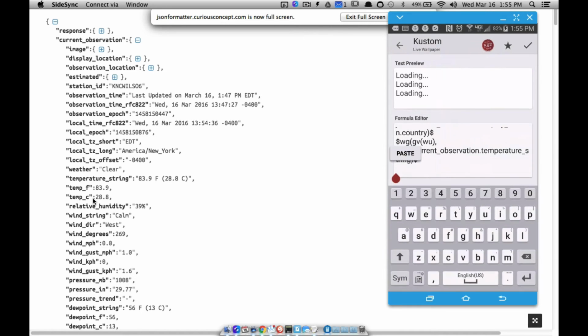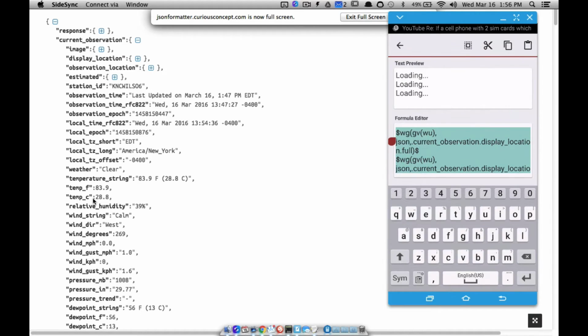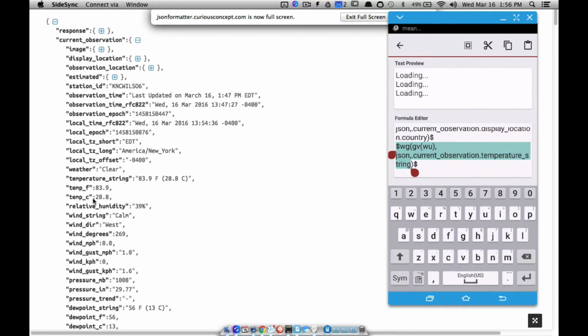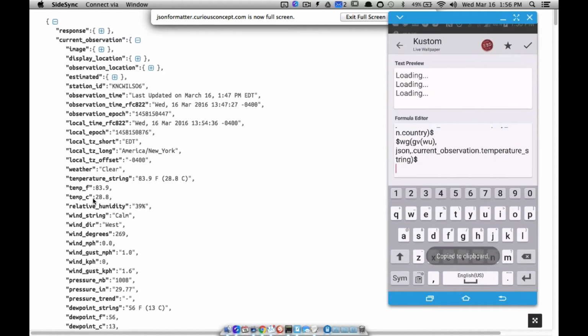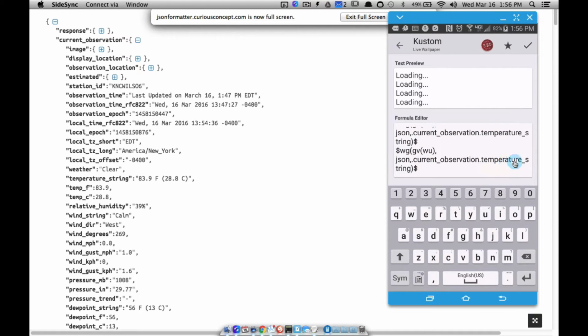Let me see. Can I paste? Have I copied anything else? Yep, I figured I was going to do that. I copied something. So let me just take this thing, copy and paste it, just like I've been doing. All right, so we got temperature string. Now I want temp underscore F. And I tell you what, let's go ahead and add one more piece as well. Okay, I don't think temp underscore C works either. Relative humidity, I'm going to do that one now.